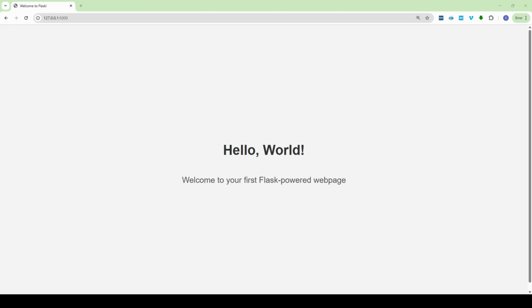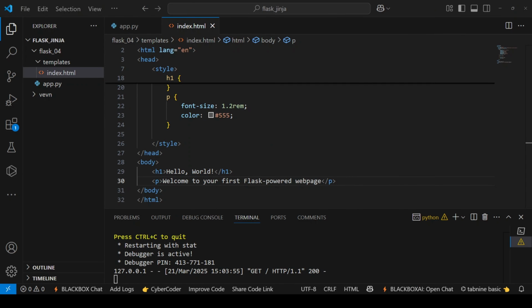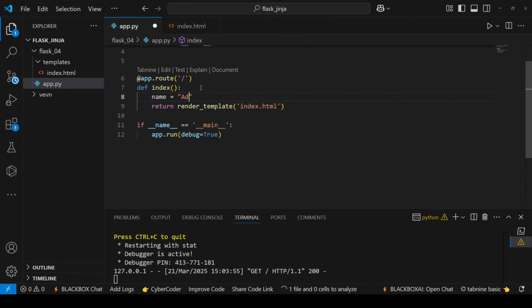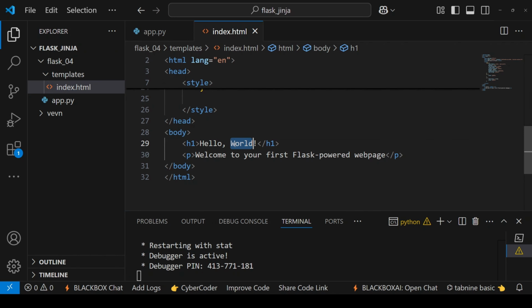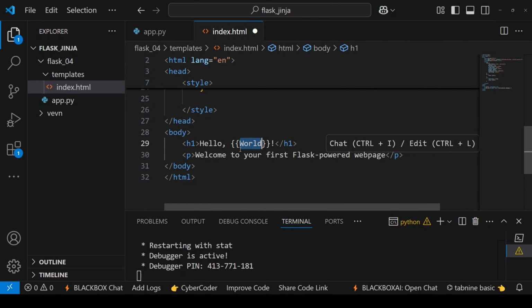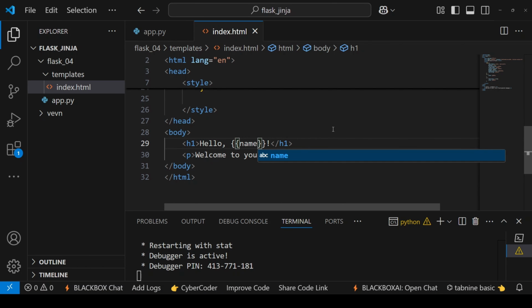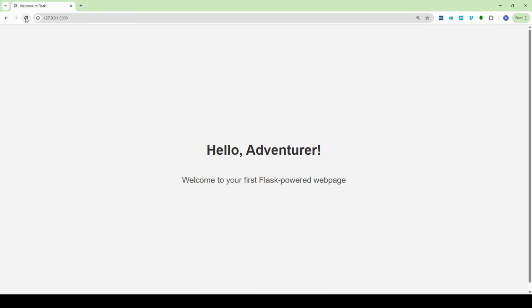Right now our page always says hello everyone, but let's make it more personalized by adding a dynamic name. Open your app.py file and modify the index function like this. Here we'll create a variable called name and assign it a value, adventure. We pass it to the template using this. Now we'll update our index.html to use Jinja2 syntax. Here, this is Jinja syntax. It tells Flask to replace it with the actual value of the name. Reloading the page, you have this. Now our Flask app isn't just a static page, it's interactive.